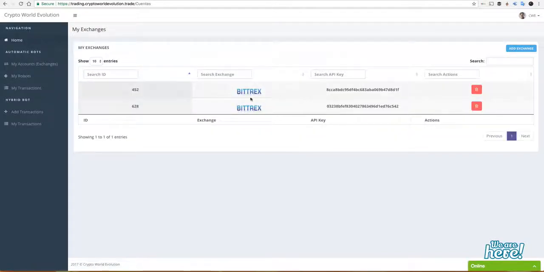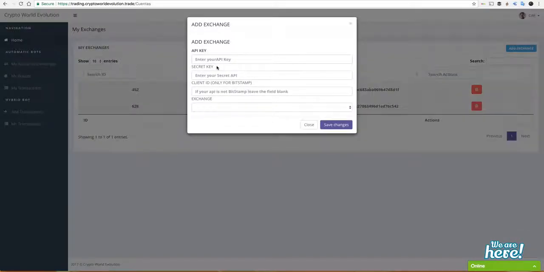As you can see, I have already some API keys set up. But when you start, when you are new, you won't have any of this in here. So to add a new one, you go to add exchange. And it's asking you for the API key, the secret key, and the client ID, only for Bitstamp, not for other exchanges. And it's asking you for the exchange, okay? So where do we get this information from?